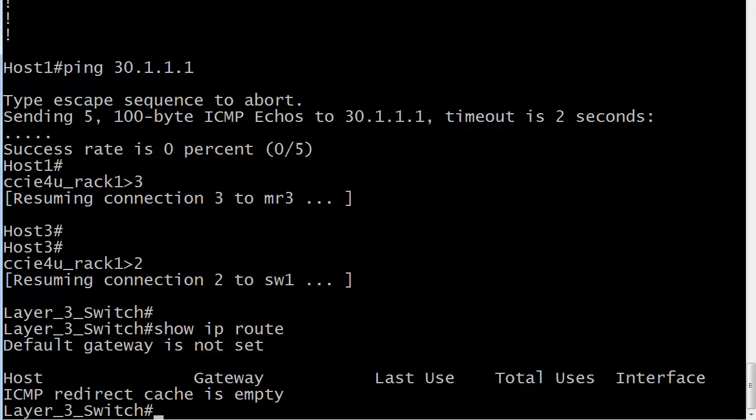And this may be the ugliest result for show ip route you'll ever see. It says default gateway is not set. We've seen that before. But what's all this host, gateway, last use, total uses, interface, ICMP redirect cache is empty? What this means is that you forgot to turn IP routing on. Because as I hinted earlier, on a layer 3 switch, routing is not on by default.